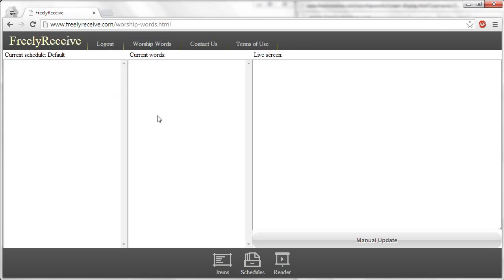So you've got three sections of the screen here. The first one on the left displays the contents of the current schedule, which is the list of items, for example, songs or chunks of scripture that the pastor might like during the sermon. And the current words section displays the various chunks of words that would be displayed at any one time during the course of an item.